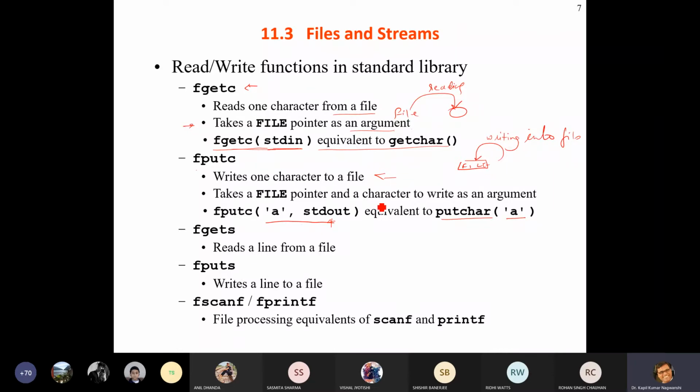fgets, s for string, will read a line. Whatever the line contains, it will read the entire line. fputs writes a line to a file. Whatever line you want to write, you can use the fputs function.